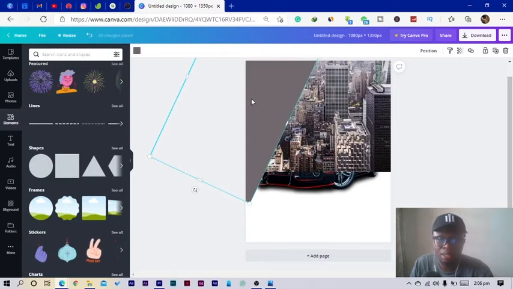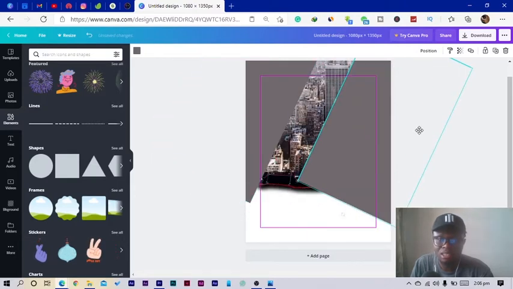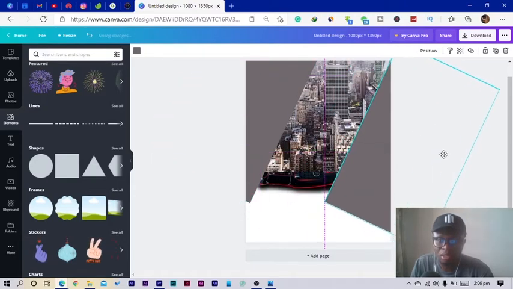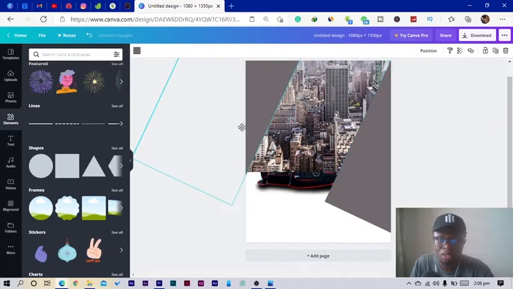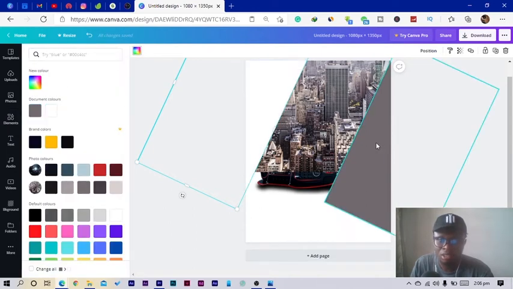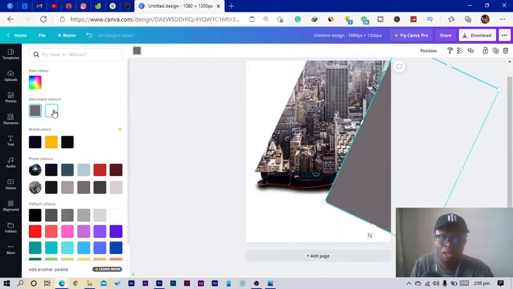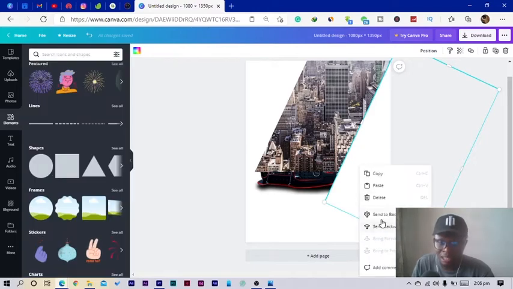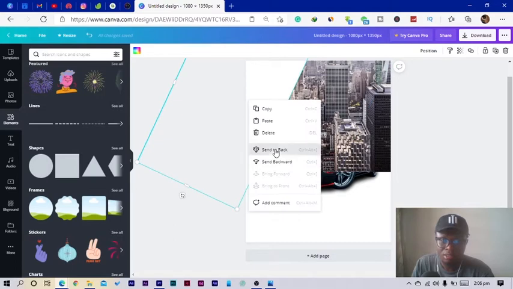Then I duplicate, so I right click, copy, and right click, paste, okay, so we have another duplicate. So now this is what we have, okay? So I select the first shape and I change the color to white, select this and change the color also to white, and I right click, send to back, right click, send to back.